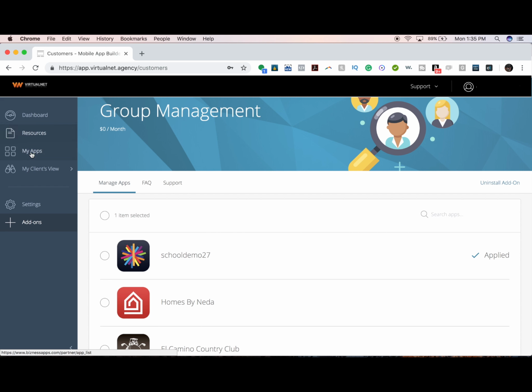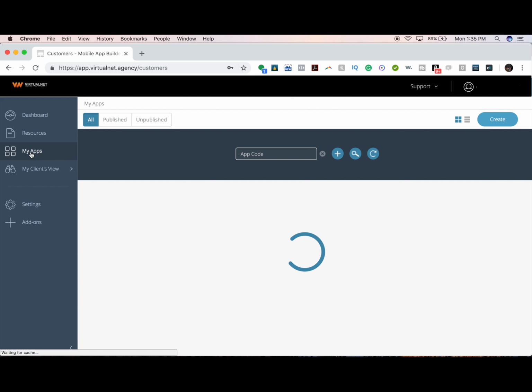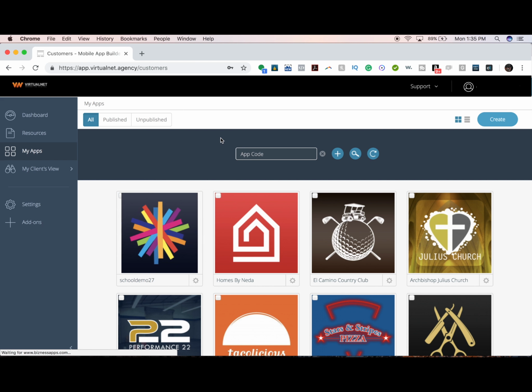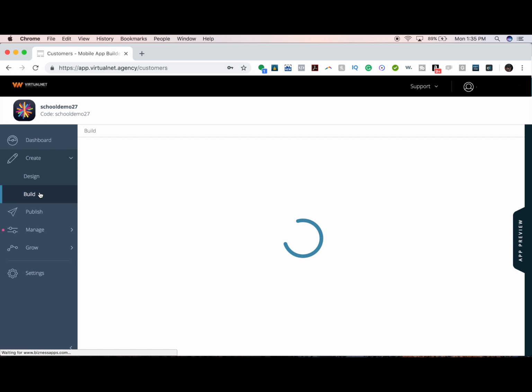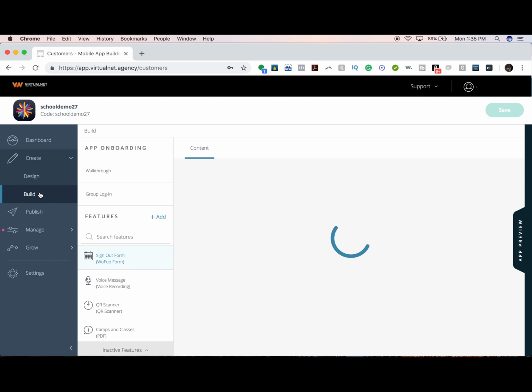Now that I've added the feature, I'm going to go into my applications. I'm going to log into my school demo application that I just added the group add-on for. Now, the group add-on works in a couple different ways, and there's a couple different areas that you need to pay attention to. So the first place I'm going to go is Create and then Build. This is where I'm going to modify my login screen for my new group users.